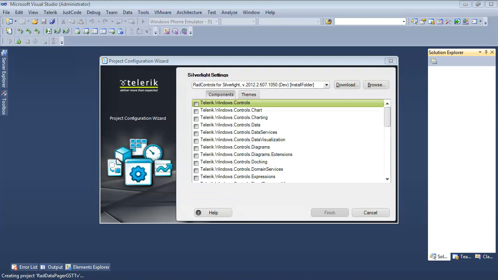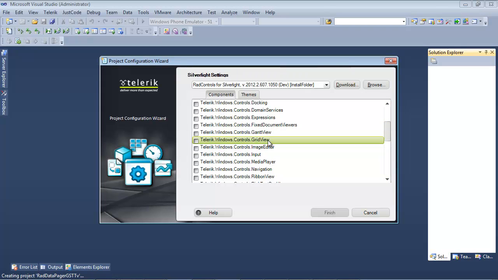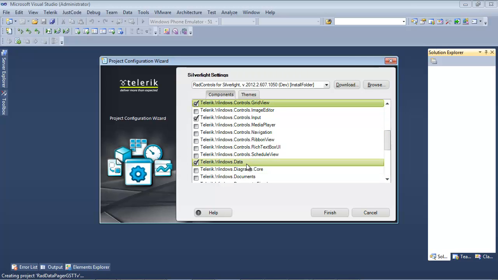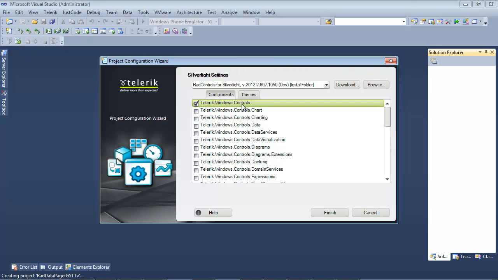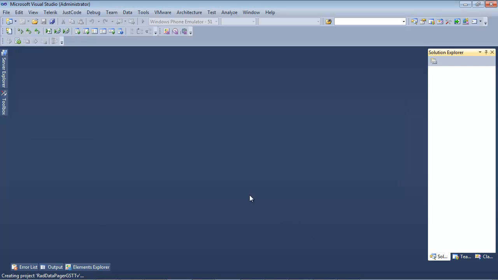So the next screen that we see is actually called the Project Configuration Wizard. We're going to be using the RadGridView as well as RadDataPager. So I'm going to scroll down through this list, and I'm going to select telerik.windows.controls.gridview. And you may notice that it automatically placed a check mark on the other dependent references, such as telerik.windows.controls.input, telerik.windows.data, and then if we scroll up to the very top, telerik.windows.controls. So we're ready to complete this, so we're going to hit Finish here, and our Silverlight 5 project will begin spinning up.